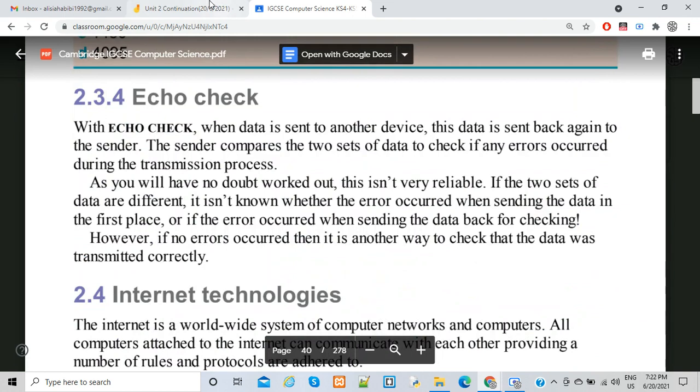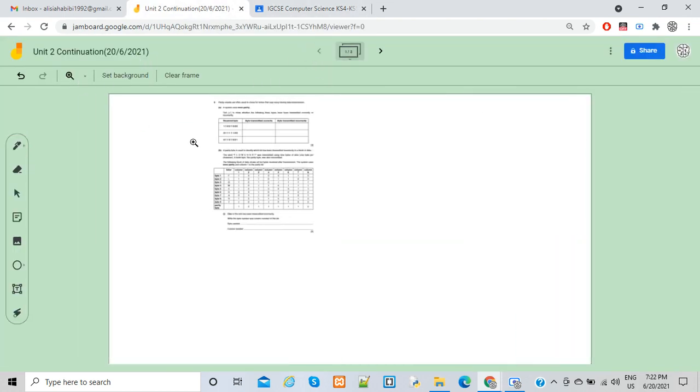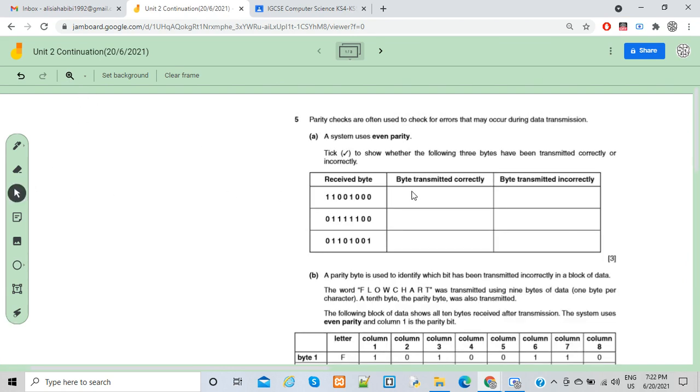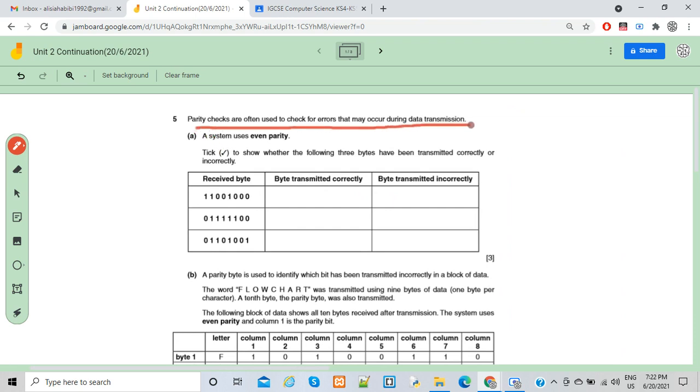Okay, so the next thing I would like to do just before we round up this video is look at some questions from a past paper, which I've got here as an example to show you guys. If you look at question 5, it says parity checks are often used to check errors that may occur during data transmission. A system uses even parity. Tick to show whether the following 3 bytes have been transmitted correctly or incorrectly.